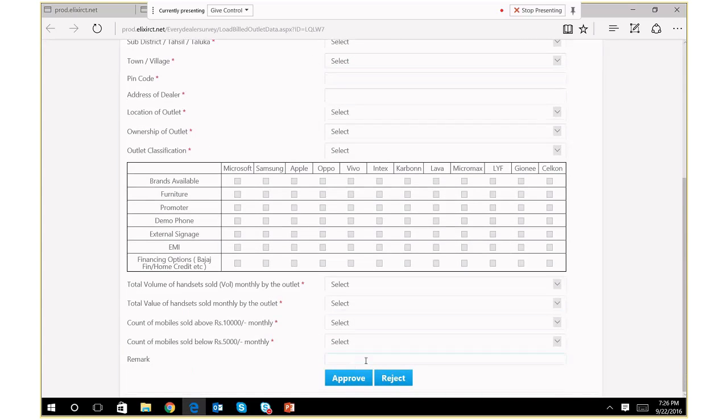What I need to do is put the comments, put the reason why I am rejecting this. So for example, I put a comment saying this outlet is still open. Please ensure you do data entry for this store.